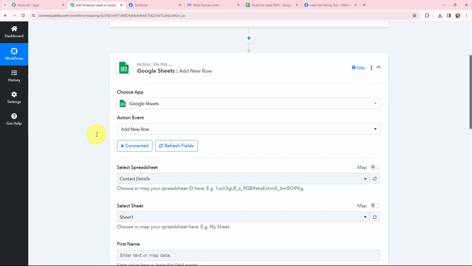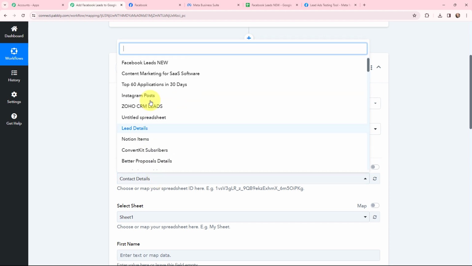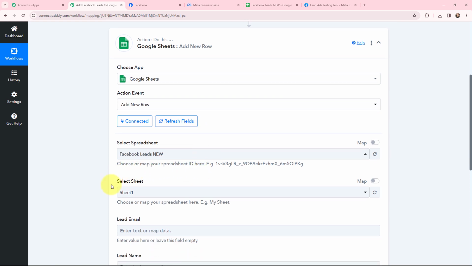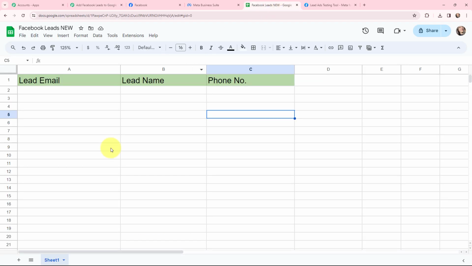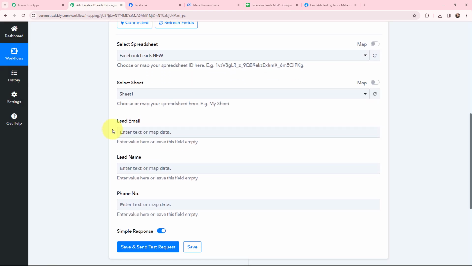Now moving to the select spreadsheet and the select sheet part. This here is the Google Sheet that I've created by the name of Facebook Leads New, and it only consists of 3 columns. First is lead email, second is lead name, and the third one is phone number, and it only consists of 1 sheet. In this Google Sheet, I want to add the Facebook lead details. In order to do that, here in Pabbly Connect, firstly I'm going to select my spreadsheet as Facebook Leads New. As I've selected it, the selected sheet is Sheet 1 automatically because it only consists of 1 sheet.